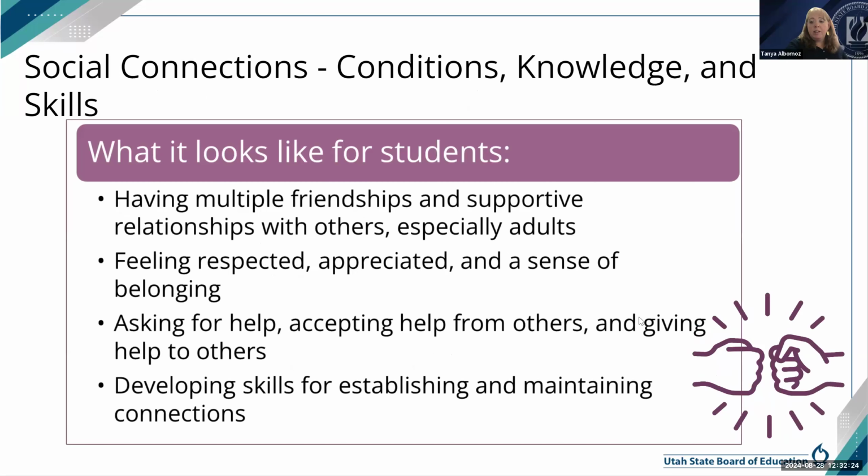And then we'll move on quickly to social connections. And social connections is pretty self-explanatory, right? And we all know how important it is that we provide opportunities for students to develop healthy, appropriate connections. So the conditions, knowledge, and skills that you need is helping kids have multiple friendships, supportive relationships with their peers as well as adults, helping them feel respected and appreciated and a sense of belonging. Again, helping them ask for help and accept help, and give help to others. So that's an important part of developing social connections and developing skills for establishing and maintaining those connections.